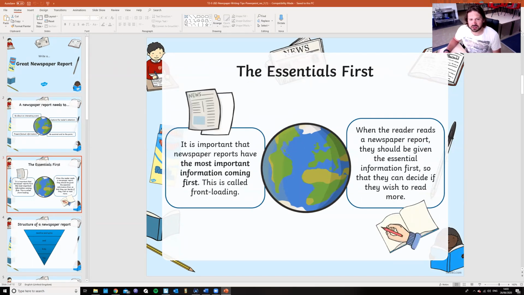So the essentials first. It is important that newspaper reports have the most important information coming first. This is called front loading. So it grabs the reader's attention, and the most important things come first, because sometimes the reader doesn't read on further. When the reader reads a newspaper report, they should be given the essential information first, so that they can decide if they wish to read more. So all the important bits first, and then it goes into the minute detail later on.